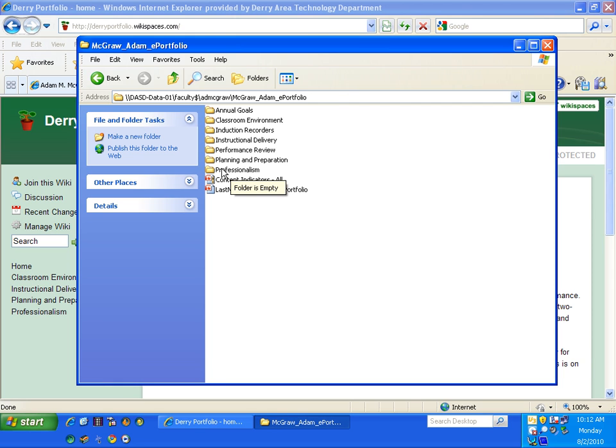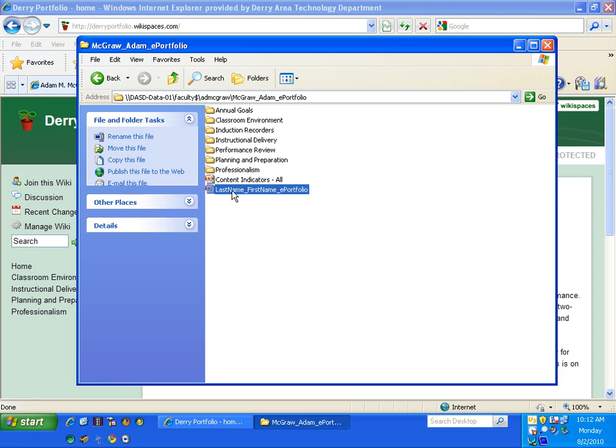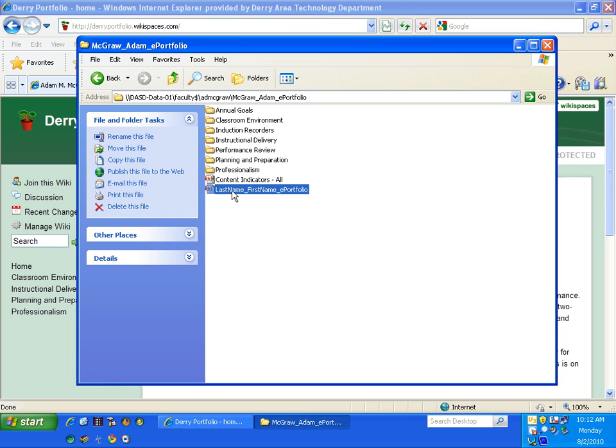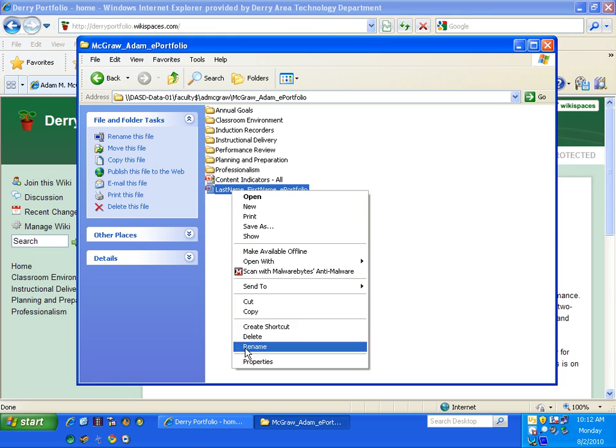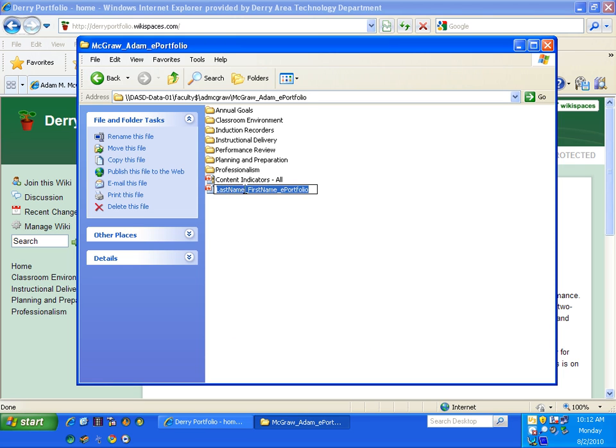The next thing we're going to do is actually name the ePortfolio PowerPoint document, which was the actual basis for your entire portfolio. So again, I'm going to right click on this and select rename. I'm going to go in and select the last name, and again just put my last name, and here put my first name.